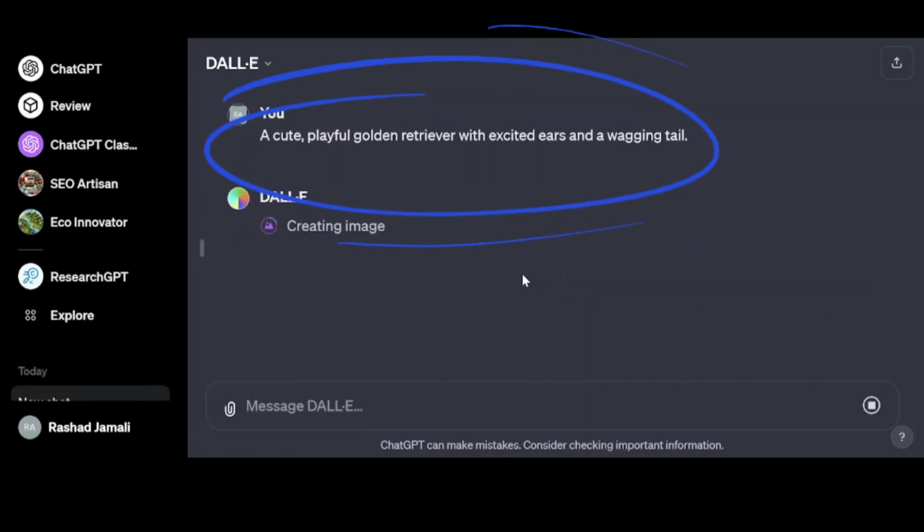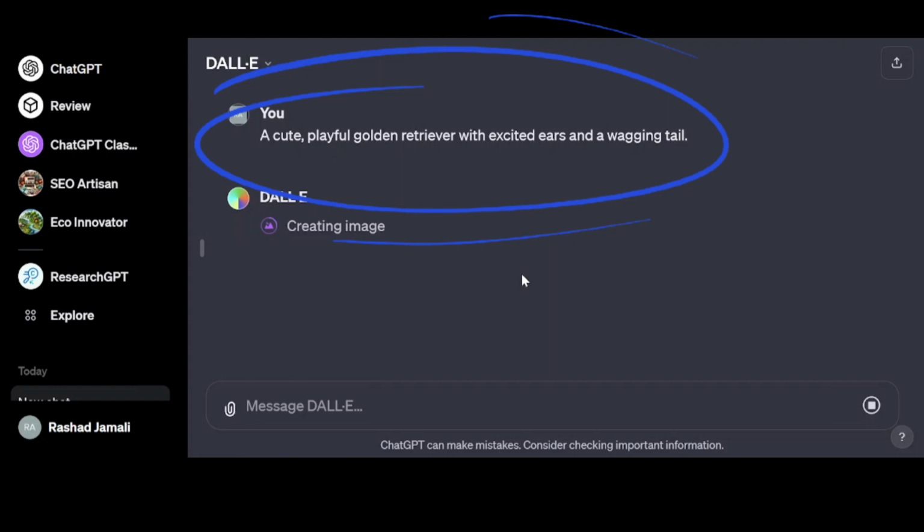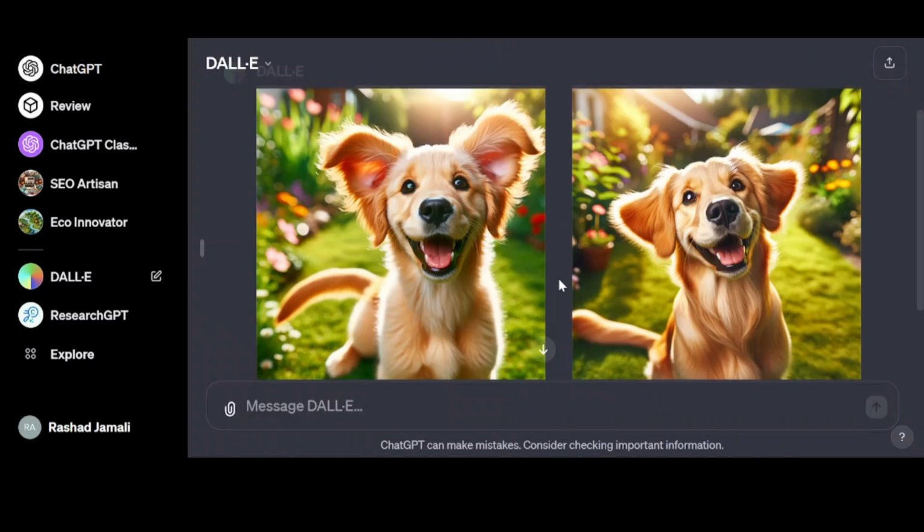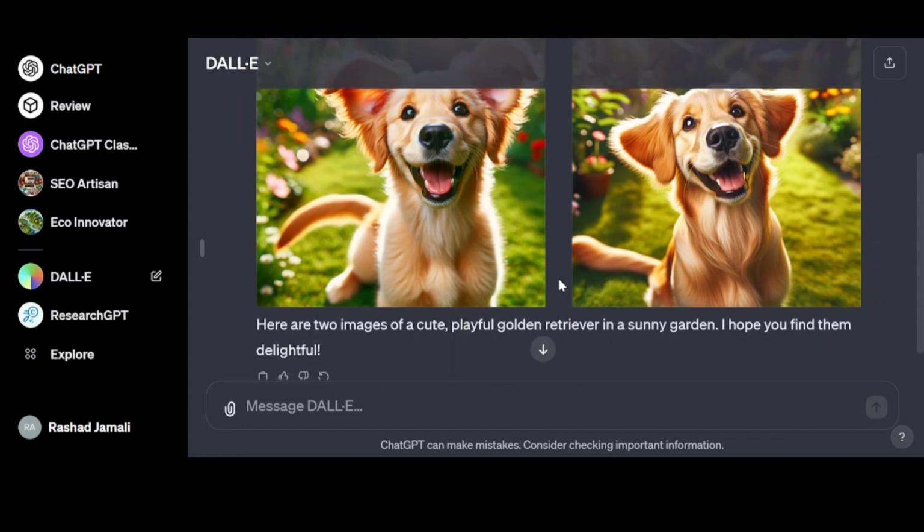I provided another prompt: a playful retriever with excited ears and wagging tail. The result: two delightful images of a playful golden retriever in a sunlit garden. These images are copyright-free and incredibly versatile.